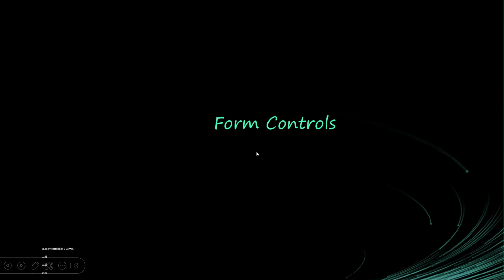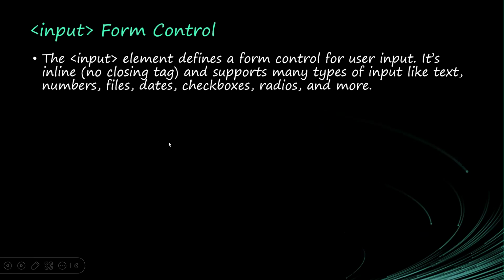So now let's take a look at some form controls. What are form controls? Form controls are the content of the form. So we have what we call the input form control. The input form control is the input element that defines a form control for user input. If you want the user to enter something, a text, you use the input element. It's inline, it doesn't have a closing tag, so it is an empty element. It is a self-closing tag.